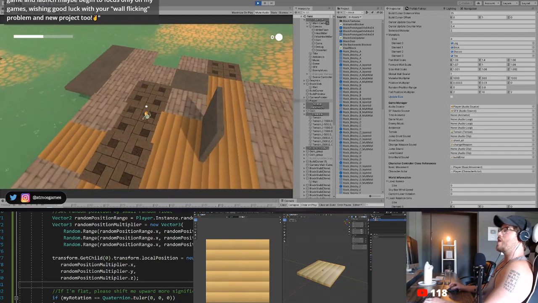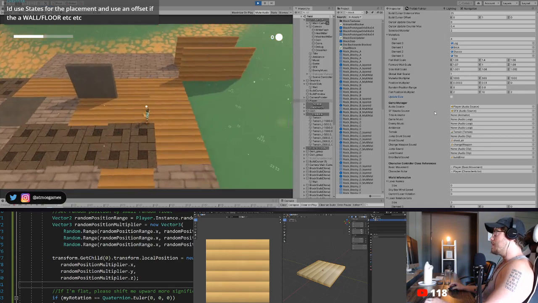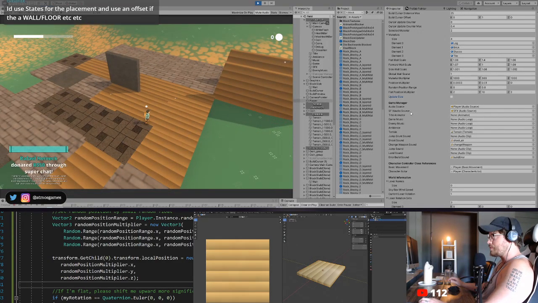Now, let me show you how we're going to make it not look so messy. See how the pattern looks messy? That is because, let's screenshot this really quick.